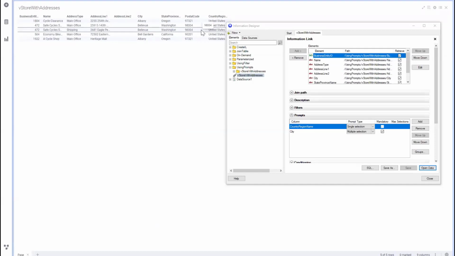So what Nawaz is doing here is two sides of the same coin. He's doing the data provider, the IT side, which is creating the information designer. But if you were just a user and you weren't using information designer at all, when you load this information link from your library, you'll get those prompts. So those prompts come, again, when you load the information link.